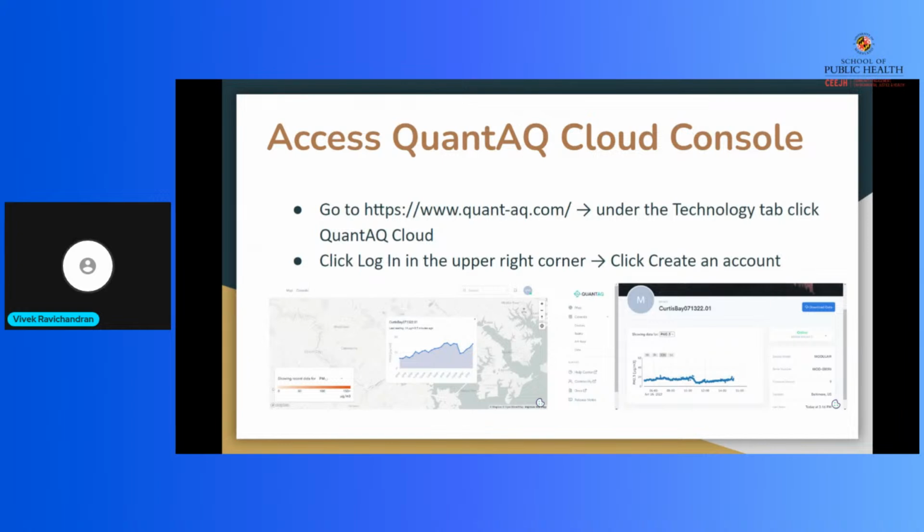And so this is just how to access the Cloud Console. So you'll go to the website here, and then you'll have to create an account, which is free to do. And you can view the data in two ways. You can view the charts of the data using the map, or you can click on the map and look at a detailed view of the raw data, as well as the final data. And the data is pushed to the cloud at a 1 minute time resolution. So very much in real time.